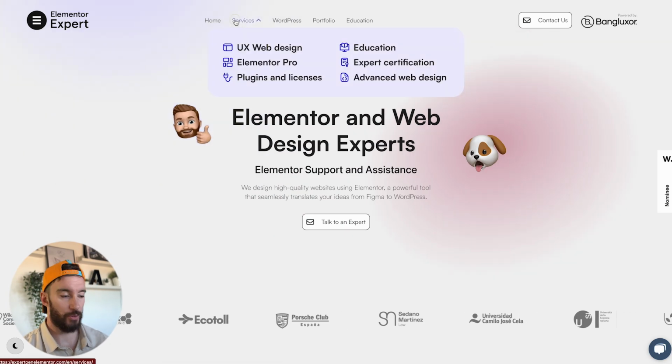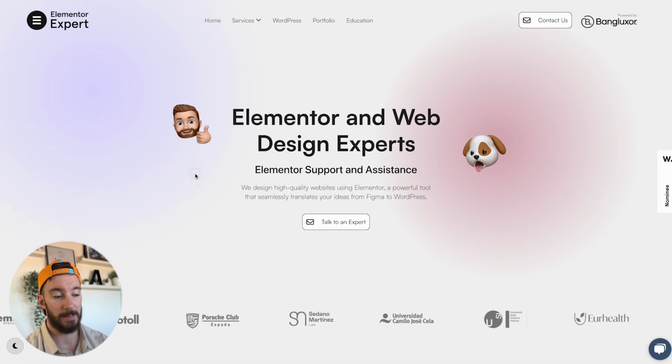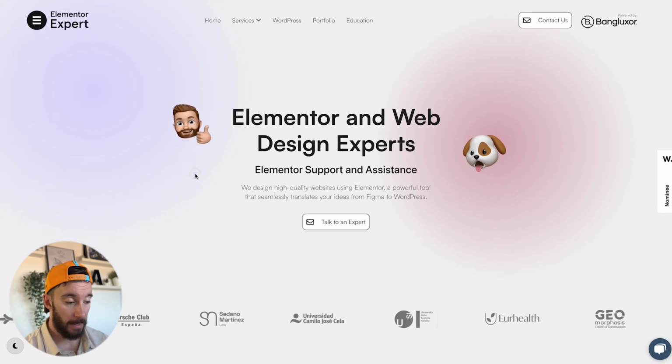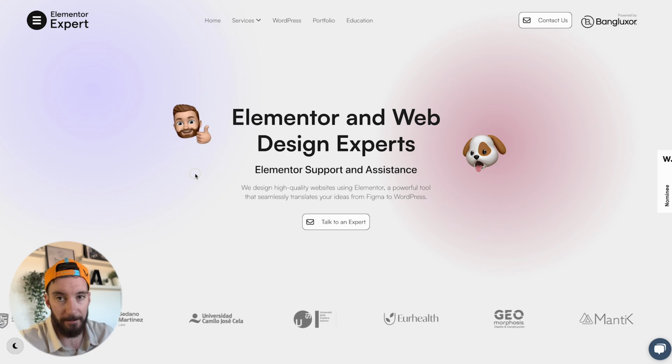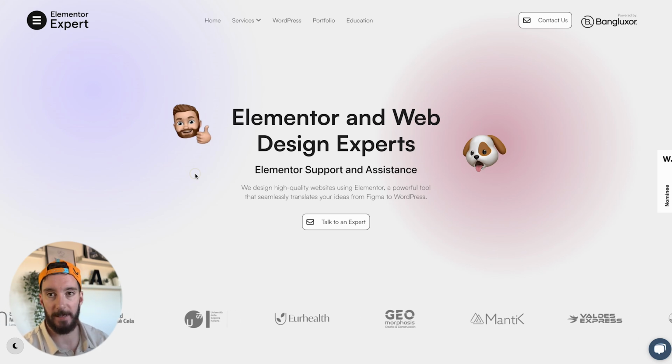Next, we're on to Elementor Expert. Now, these are Elementor Experts. Now, I like this site, and I'll explain why in a second. You could argue if they're Elementor Experts, could they have done a little bit more? Who knows? However, I do like it. It's simple and it is effective.